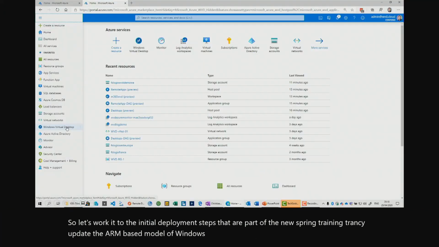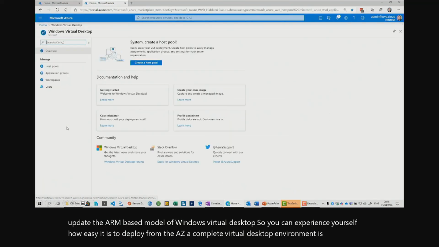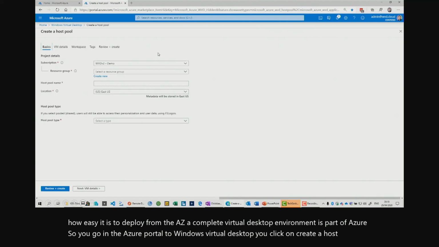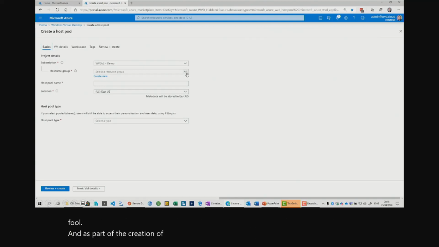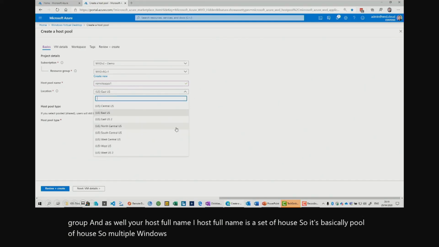So you can experience yourself how easy it is to deploy from A to Z a complete virtual desktop environment as part of Azure. So you go in the Azure portal to Windows Virtual Desktop, and you click on Create a Host Pool. And as part of the creation of the host pool, you select your Azure subscription, your resource group, and as well your host pool name. Your host pool is a set of hosts. So it's basically a pool of hosts, so multiple Windows 10 virtual machines as an example.